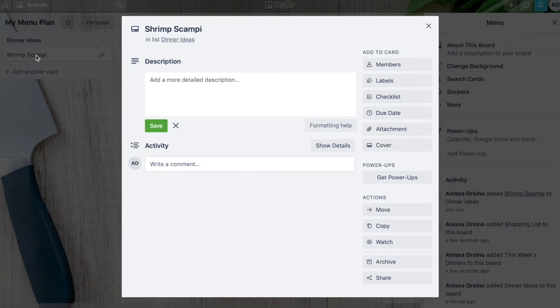Now I just clicked on that card, and when I clicked the card, it turned it over, and now we see all the things that this card can do. In the card, I have the opportunity to write all kinds of different descriptions. I have the opportunity to add people over in this menu section. That's where I was saying earlier, if you wanted to add, say, your husband to a card, I could tag him just on this and say, hey, what do you think about shrimp scampi for dinner?